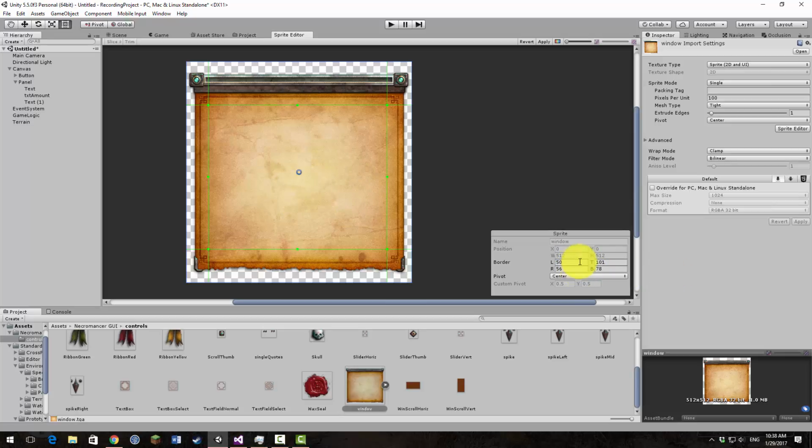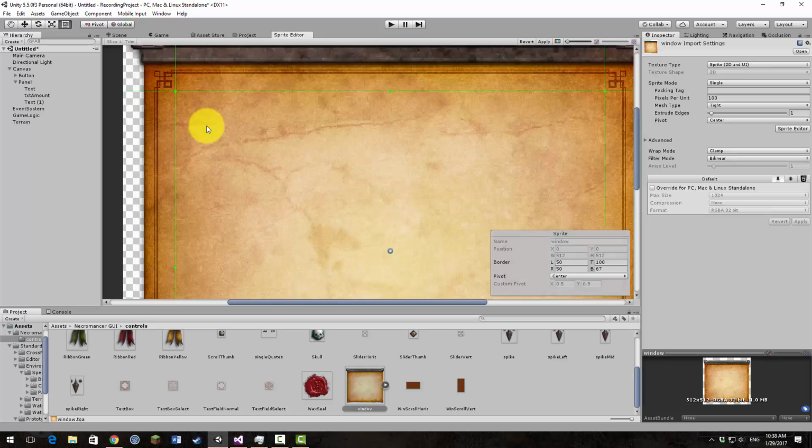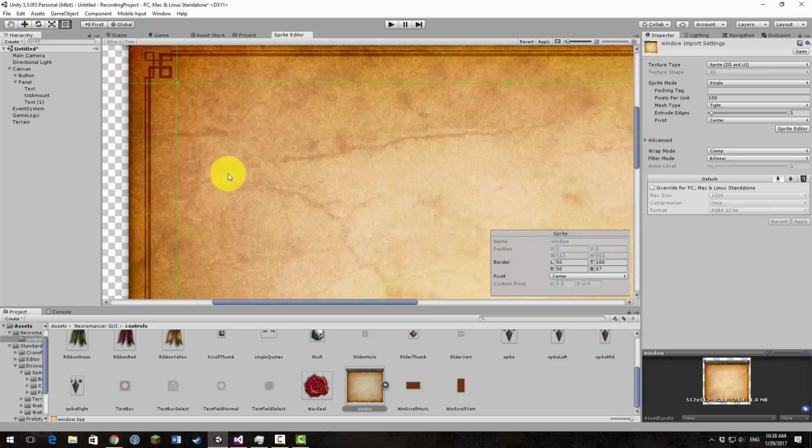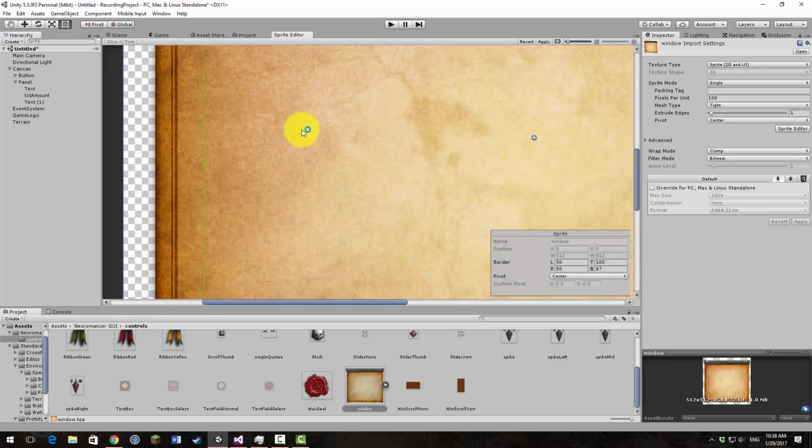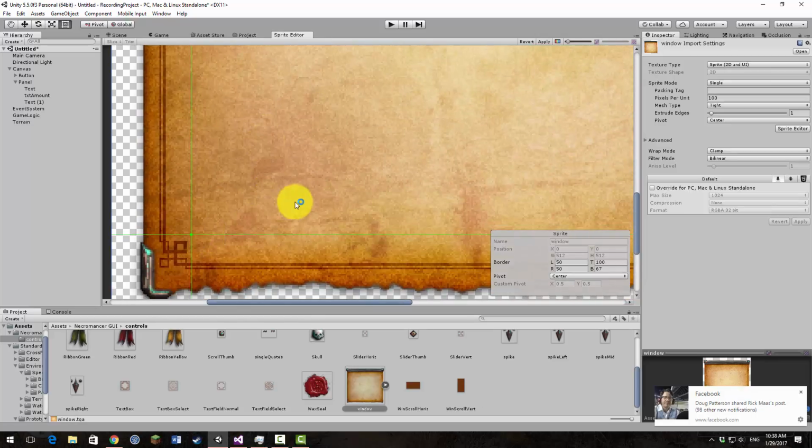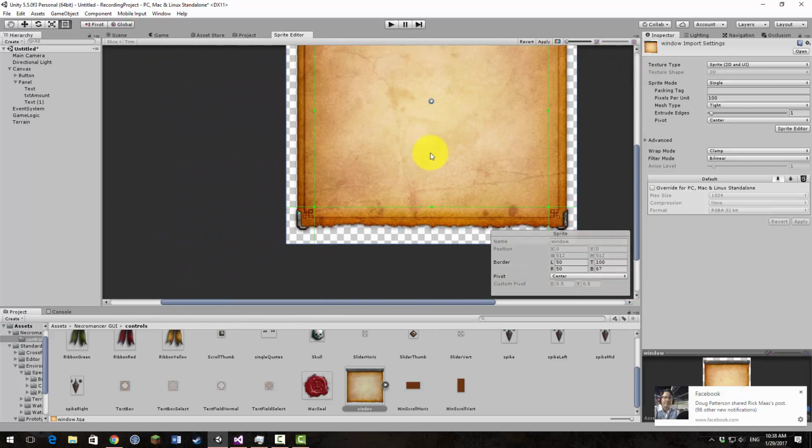So let's see here, right? Let's just have these be equal here, at least as best I can. Top 100, and let me zoom in. Looks like I'm 2 pixels down there. Okay, looks like those are the same. So this is 9 slicing.